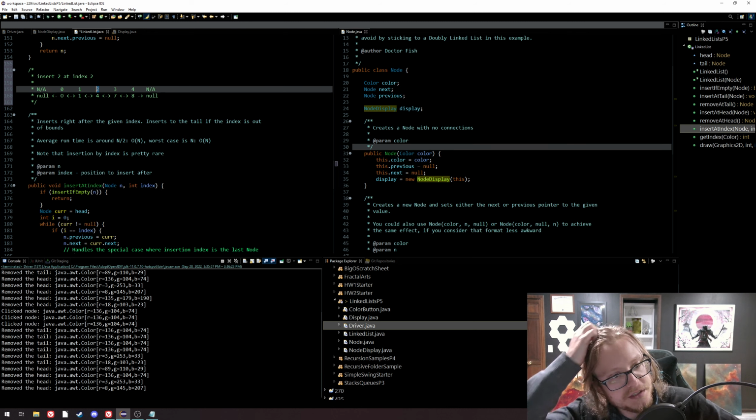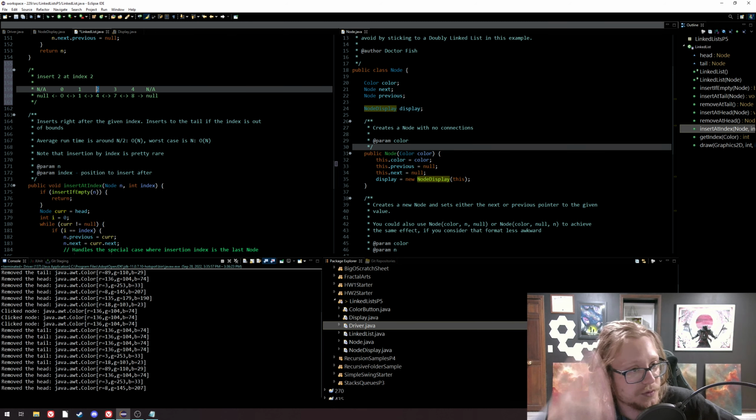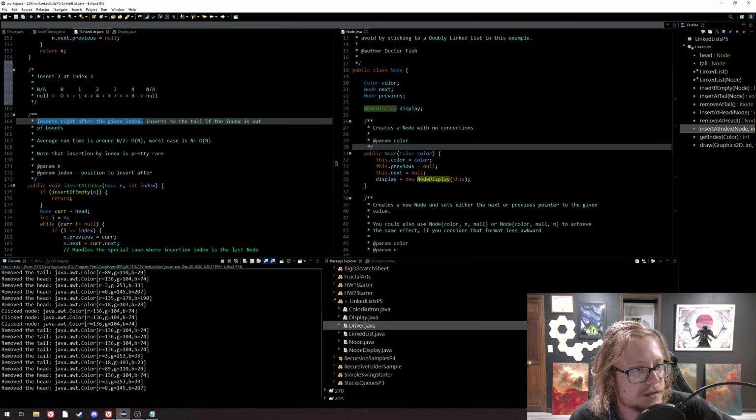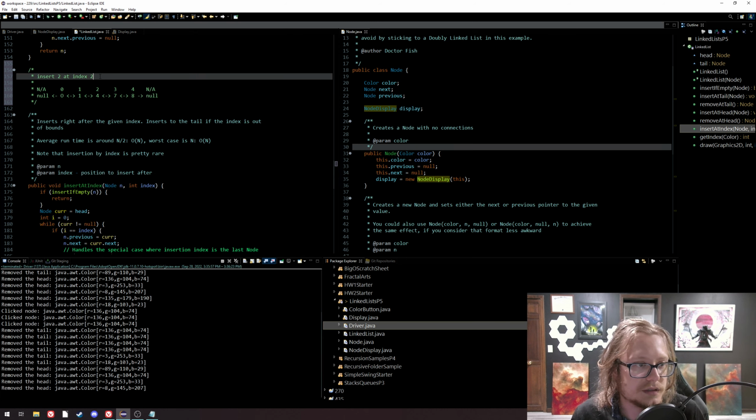Well, the first question you have to ask is, do we want to insert before or after? Because that determines whether or not we want to shift all the items from 4 and beyond to the right, or we want to shift all the items from 1 and beyond to the right. Either way is fine. In this case, I said inserts right after the given index. So let's actually keep this in order, and let's insert 2 at index 1 instead to make it more straightforward.